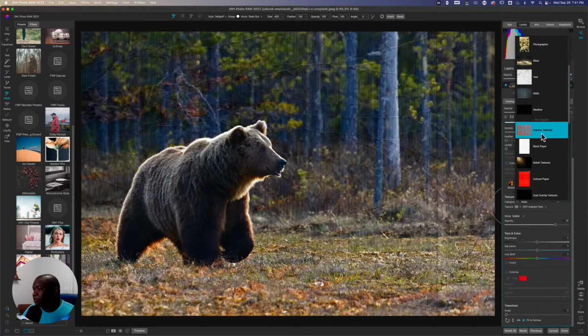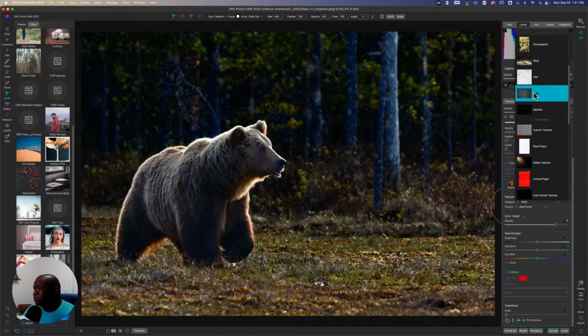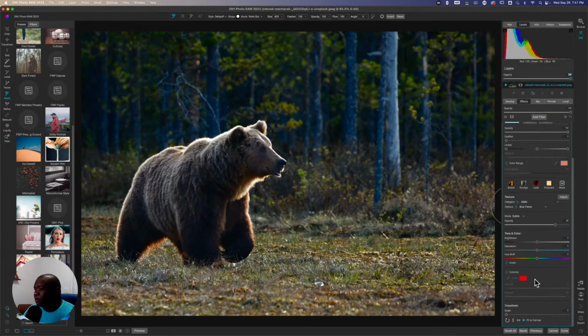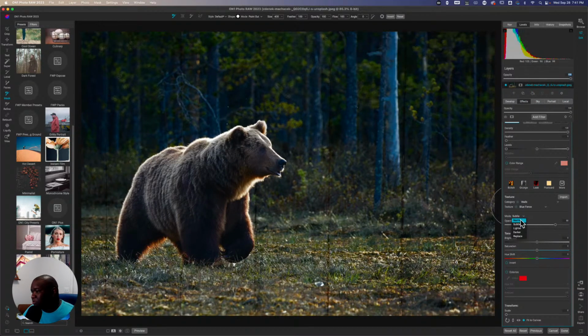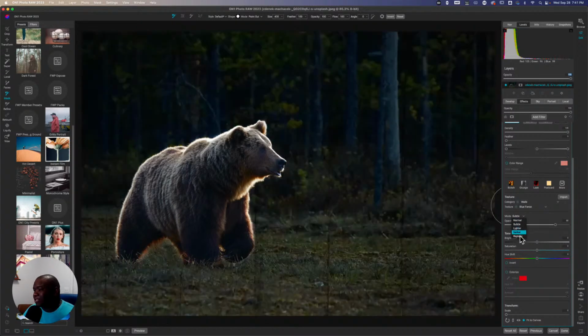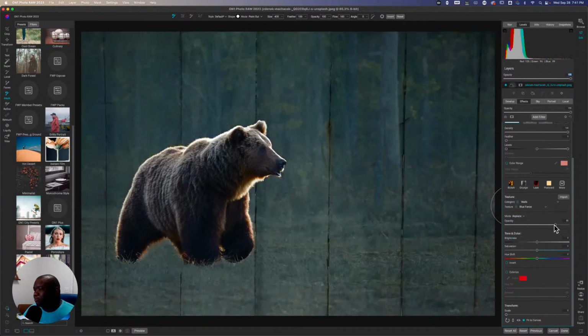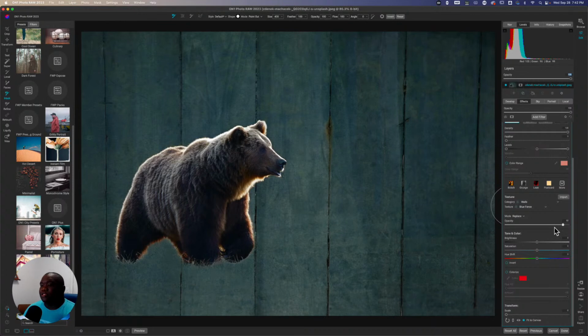You know what? We'll do a wall. Yeah, let's do a wall. All right. And then instead of using subtle, we're going to use normal, or nah, we'll use replace. Yeah, we'll go with replace. We're just going to make this super bold and in your face, like we're cutting out the bear.